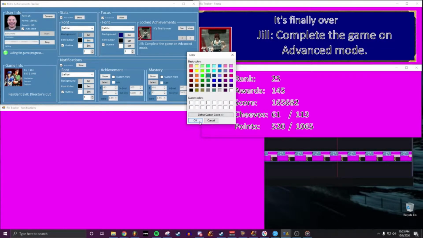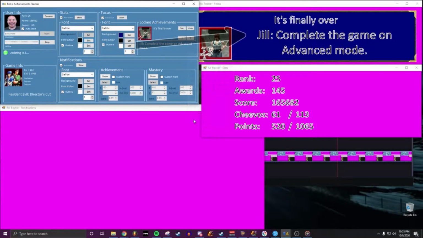Now you have these exact same options for your achievement focus. So you can do all of the same things here for the achievement that you are choosing to focus on currently.